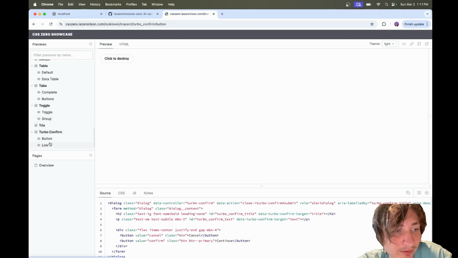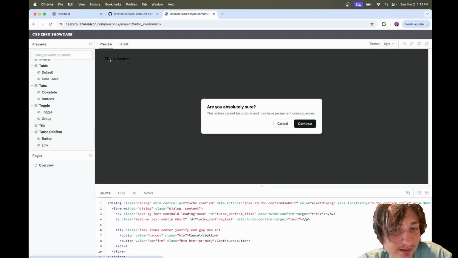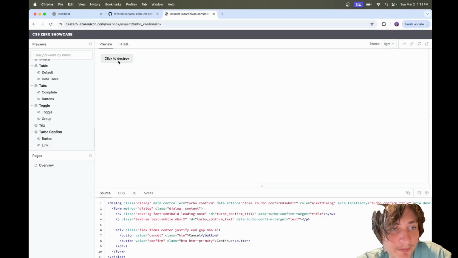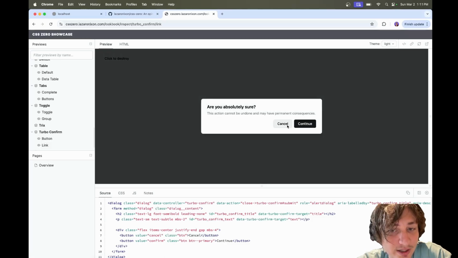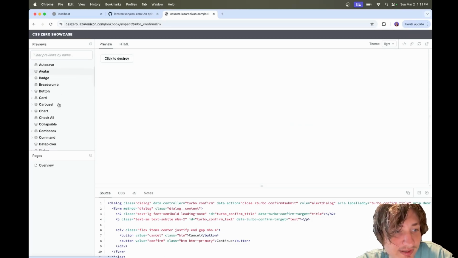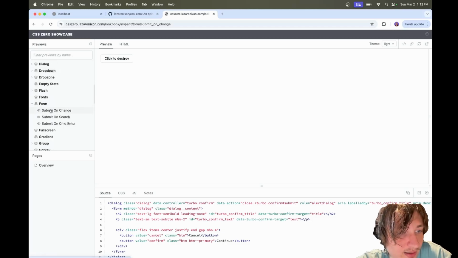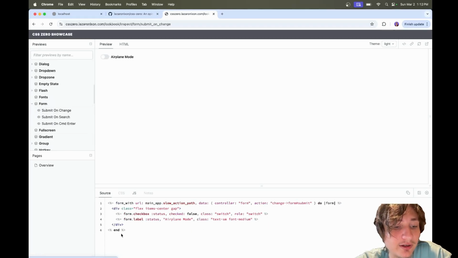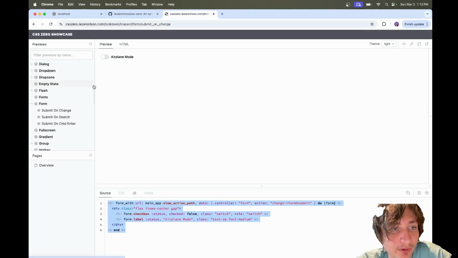I like how they have the Turbo confirm because I really don't like the default pop-up. I like this one better because it has a whole modal. But still, I'm sure that we could do something with Flowbite to do this. But the cool thing, I guess, is that, look, they have the example with Rails already. That's another thing that I could give them a point for.